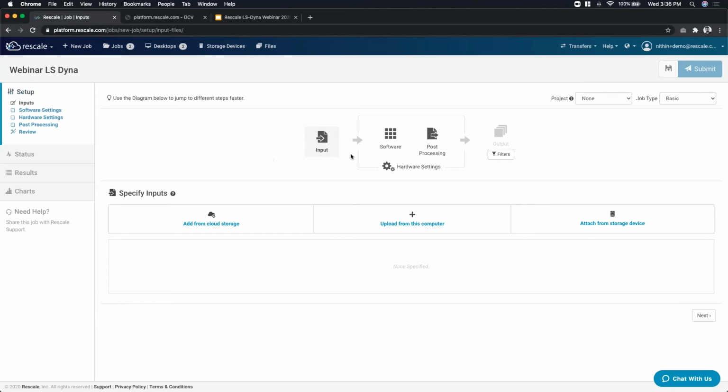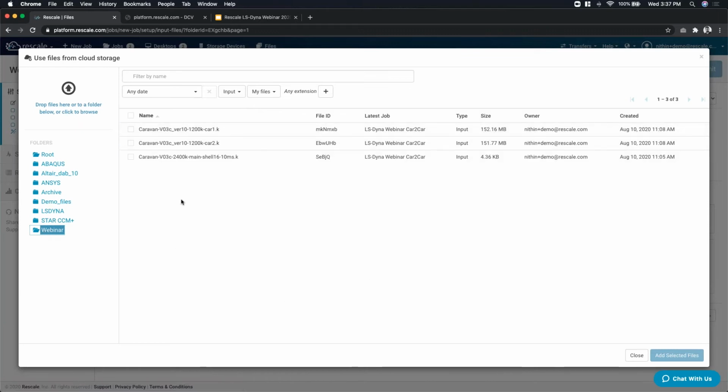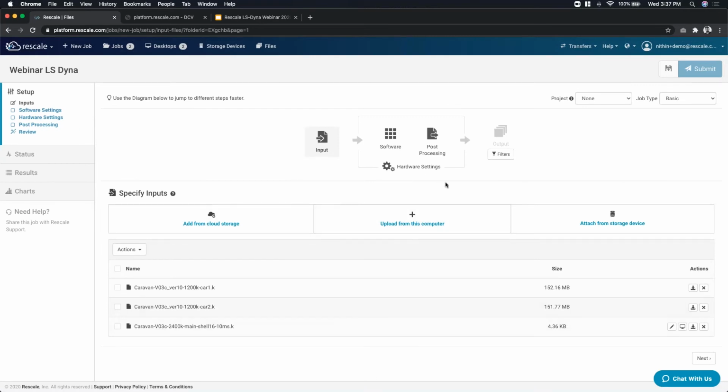It's exactly the same. For the input selection, we have a couple of options. You can add from cloud storage. You can upload from your own local computer. Or if you have a high-performance storage attached to your account, you can add from that as well. So let's just use cloud storage. I previously already uploaded all the input files here. So I'm going to browse from cloud storage. I have a folder here with all the input files. You can see I have 3 K files in here. I'm going to select all of that and add it to this input section here. So you can see that all the files have already been uploaded.